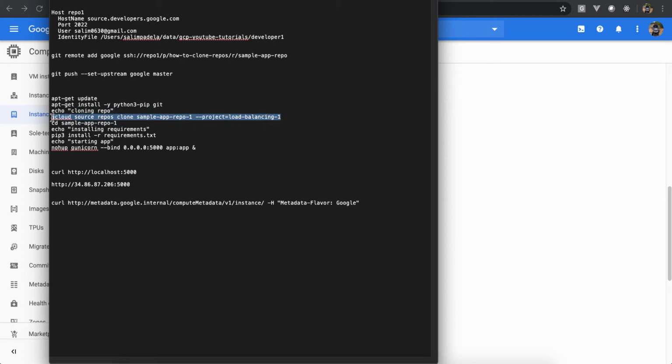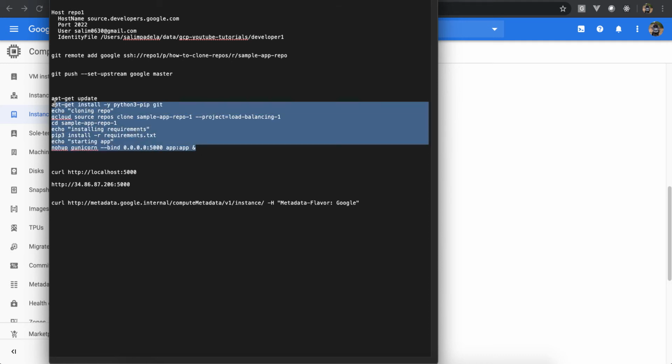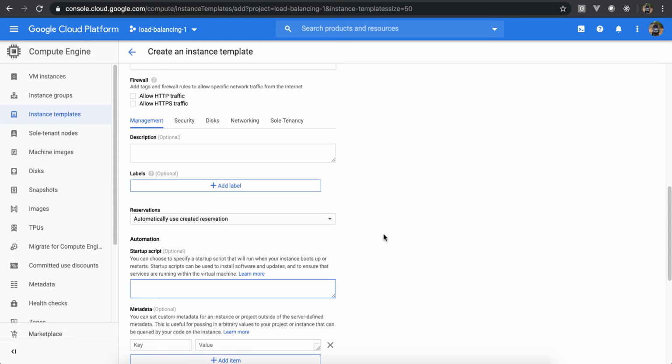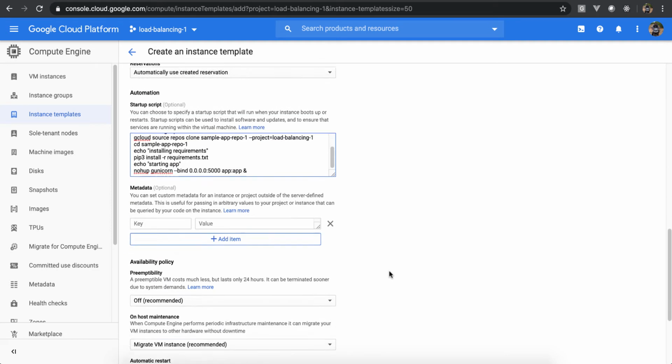So we say gcloud source repos clone, this is the repo name, this is the project name, and we cd inside the repo directory, we install the requirements, and we start the application. Because this is a Python Flask app, I'm using Gunicorn to host it. But if it is a Node.js or Java app, then you need to do what you need to do. I am not the right person to tell you what to do there.